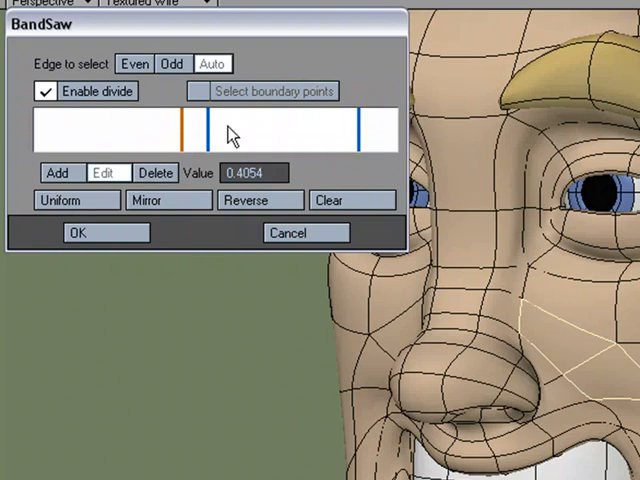Now if I put this here and this one way over here, the spacing isn't the same, but if I click uniform, I can make uniform spacing, equal spacing between each cut. If I decide to slide this one over here and then I went, oh, I want the exact opposite of this, I can reverse the order. I can also take this one and mirror it, and it'll mirror it over the center line of where the one selected is. I can also clear to get back to default.